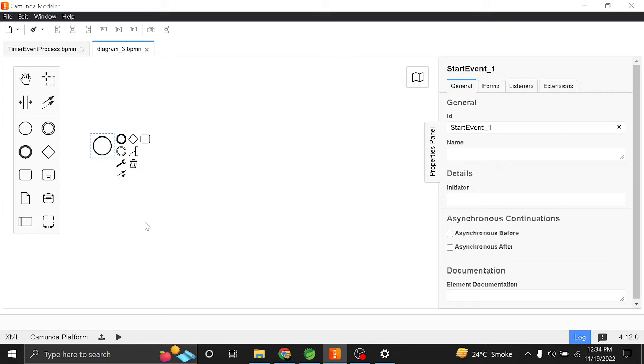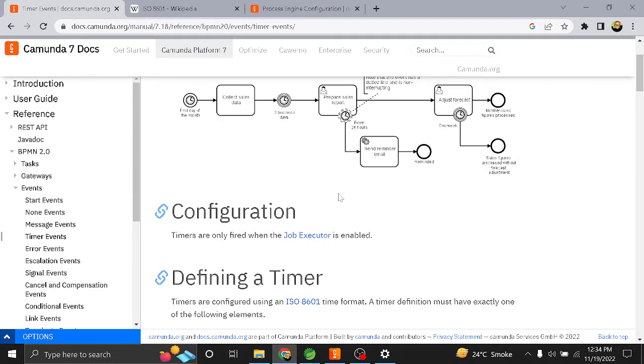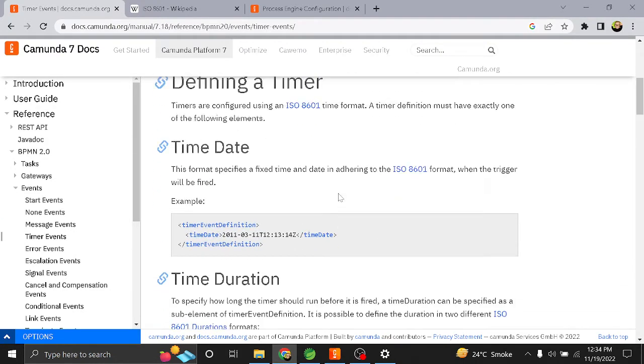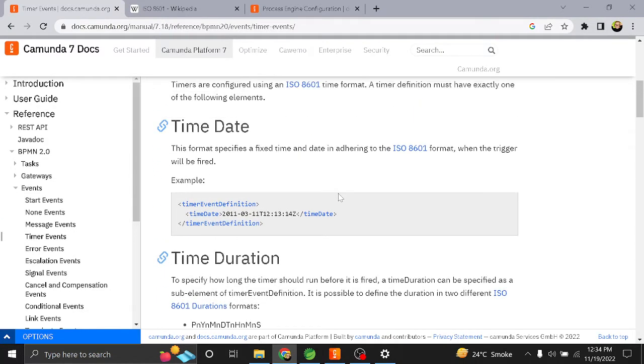But suppose we don't want to execute the process on our own, we want Camunda to invoke this process at a certain predefined time. In that case, we can use the timer start event. The timer start event can be used in multiple ways.